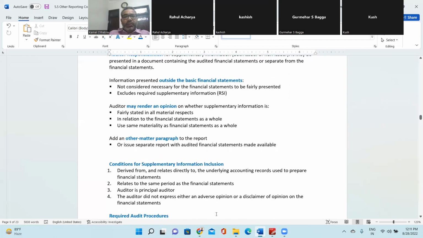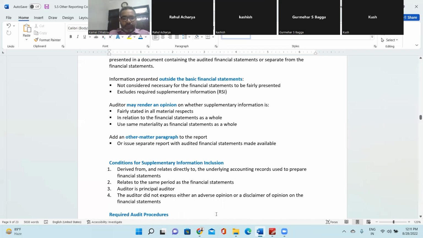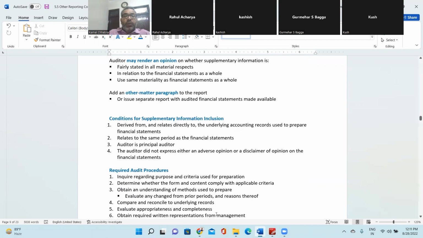So information presented outside the basic financial statements, not considered necessary for the financial statements to be fairly presented, excludes required supplementary information. The auditor may render an opinion on whether the supplementary information is fairly stated in all material respects.